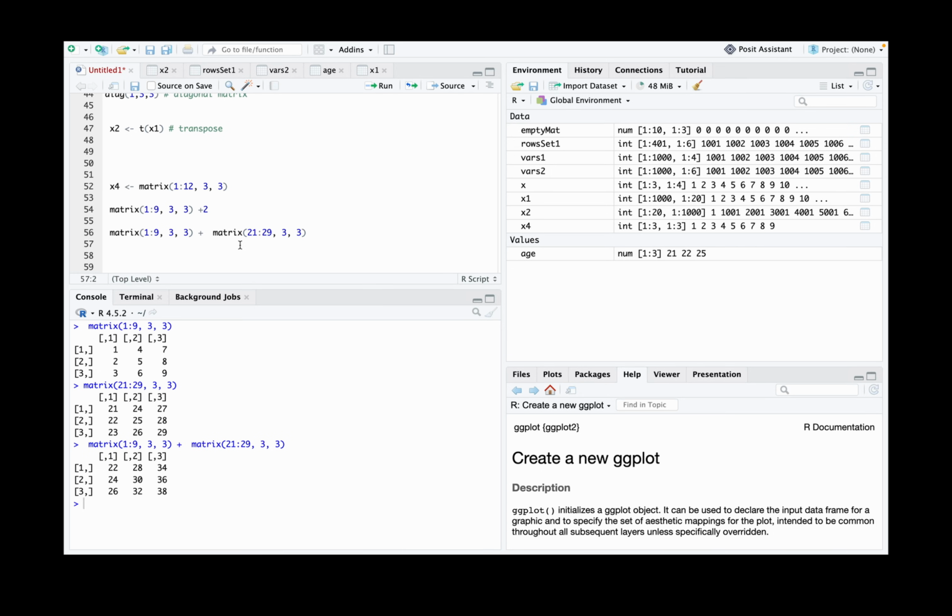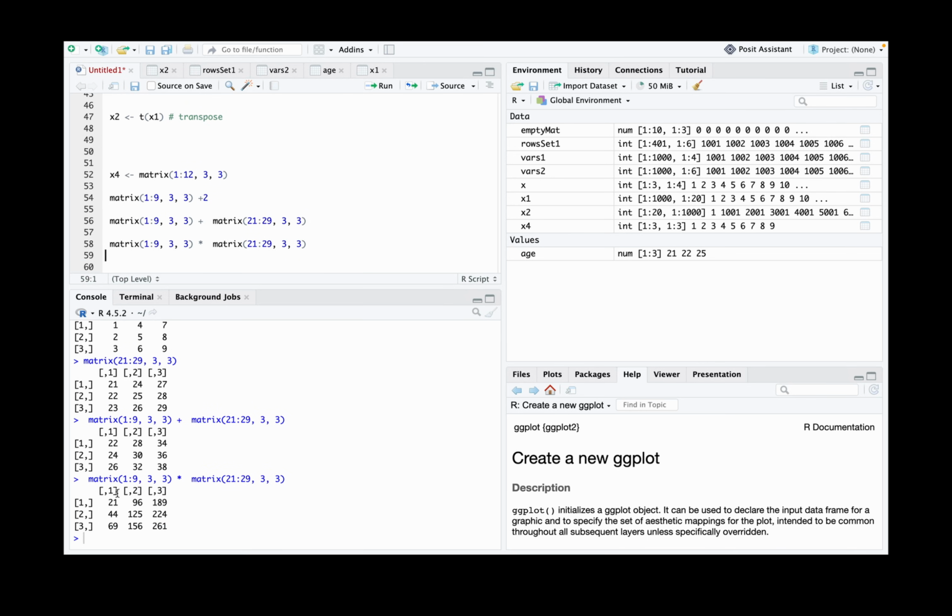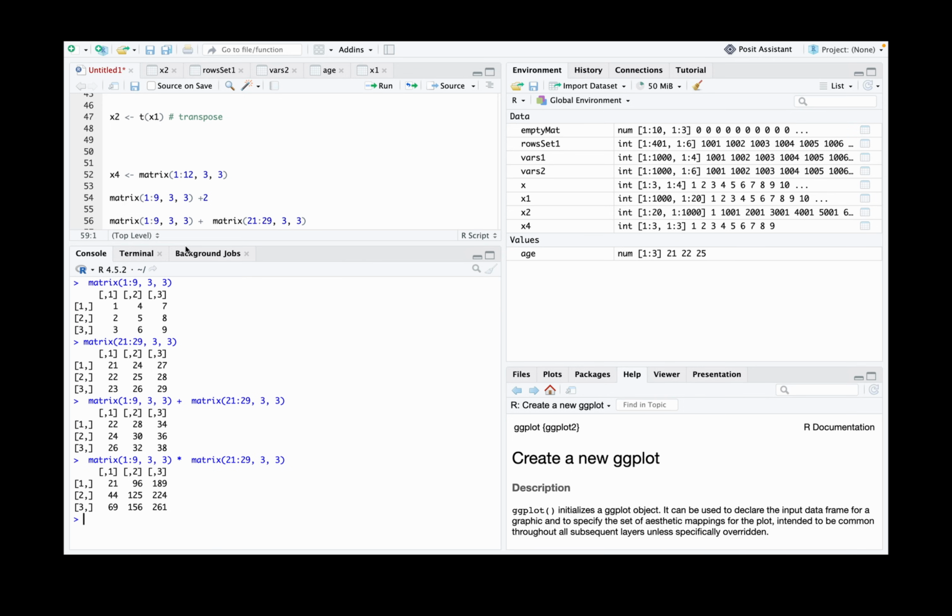Even if I put a multiplication sign instead of plus, that will do element wise calculation only. Now you can see, 21 into 1 is 21, and 22 into 2 is 44. So that's how these calculations are working.